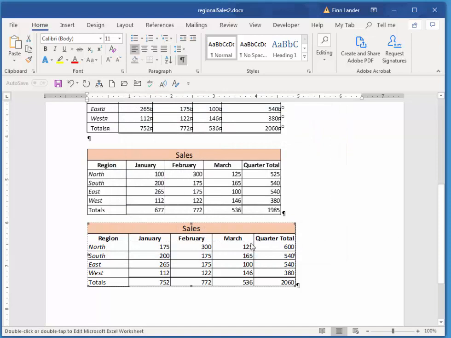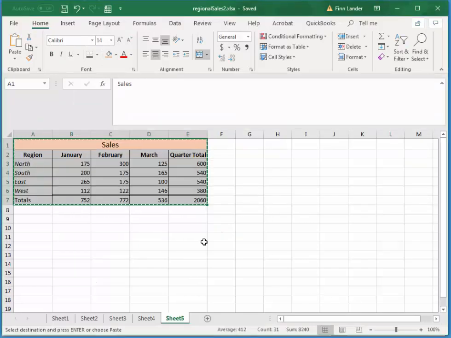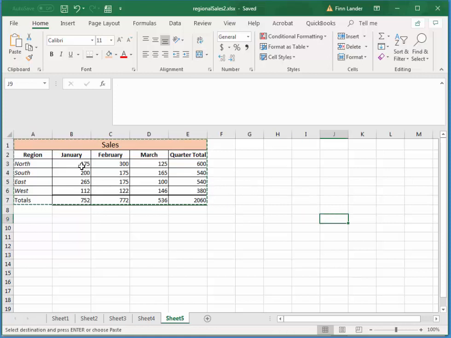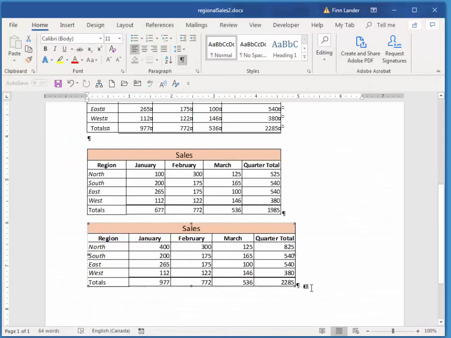So that's kind of like an image. We can resize it. We cannot modify this. It's not a Word table. But if we want to get back to the original Excel document, we can just double click on that. That opens up the actual Excel document. And if we modify something here, notice it also changes here.